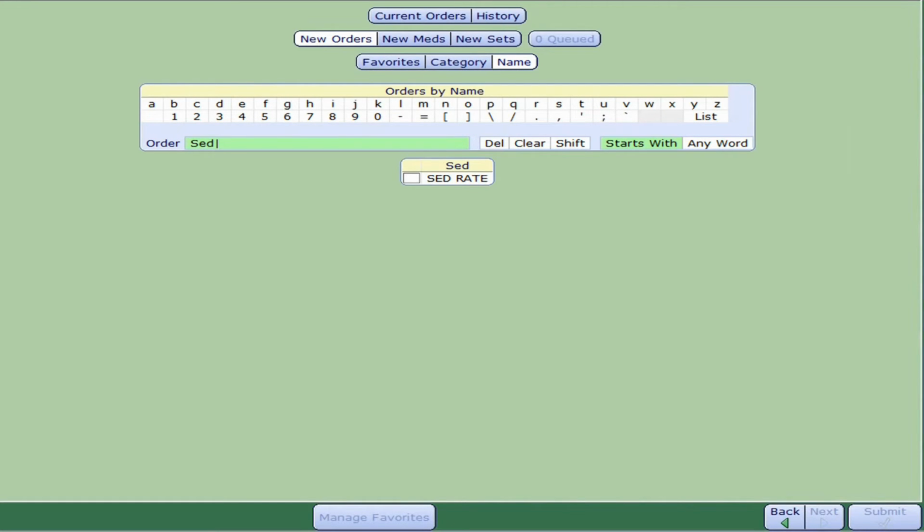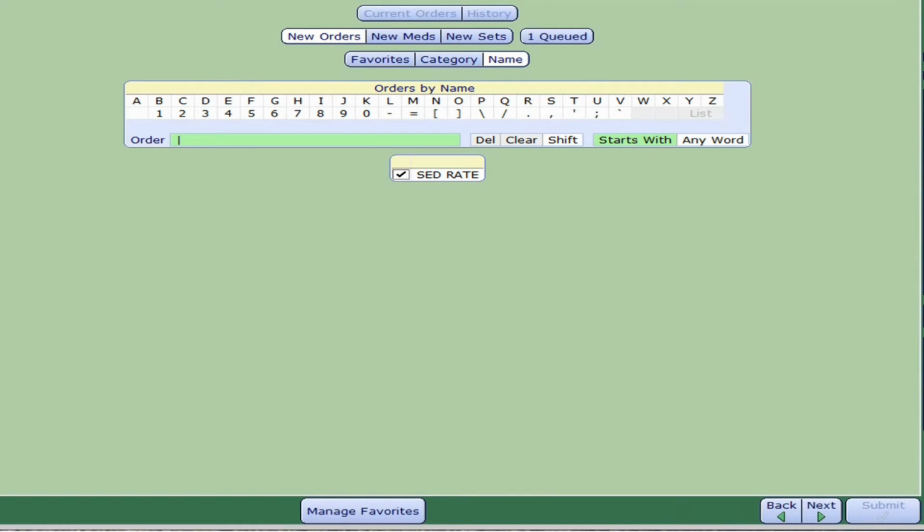Here's an example of typing in the order for SED rate. Type in SED on search line. SED rate will appear from the order dictionary. Select box beside the name of test. Click the Next tab.